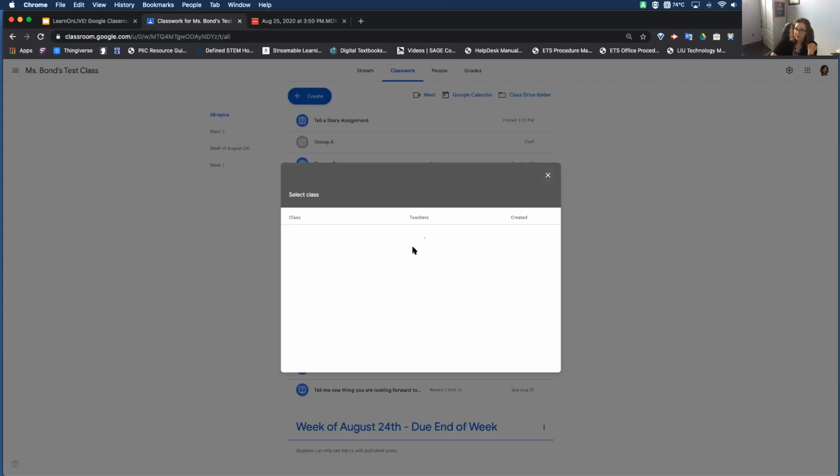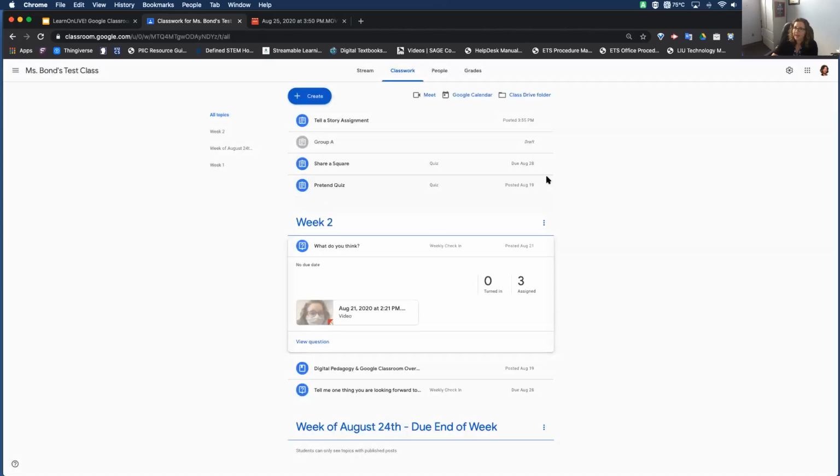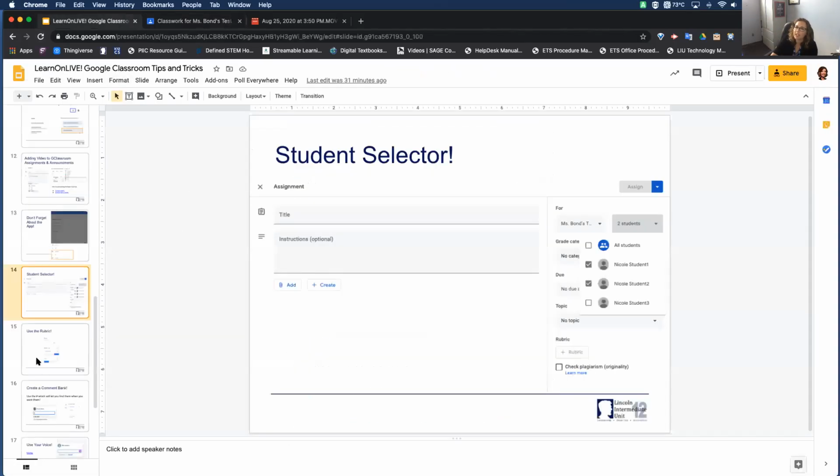But if I click reuse, I can do the tell a story assignment. It will have the same title. And then once I pull it up, I can change the students I want to assign it to, change the files that are attached to it, and reuse it really quickly. So that's another way to kind of hack the system, make it a little bit faster. So I'm going to go back over here.